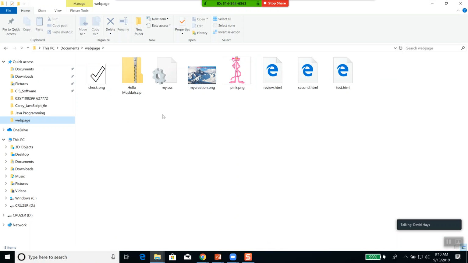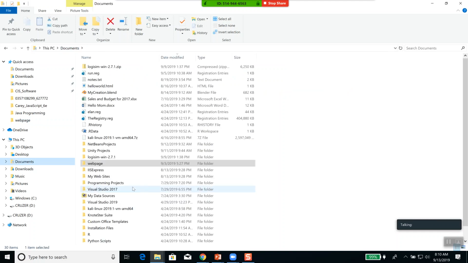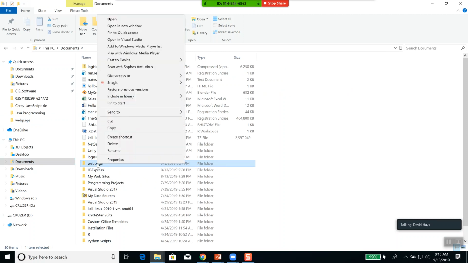Okay, so I got some different files here. If you got all of your files in a directory, so if I go back to documents here, you right click on it and you say send to compressed folder.